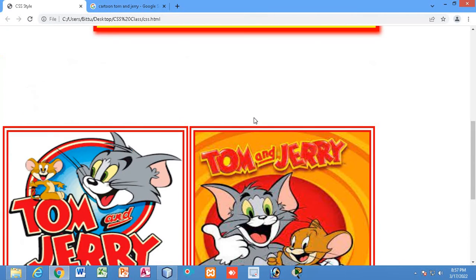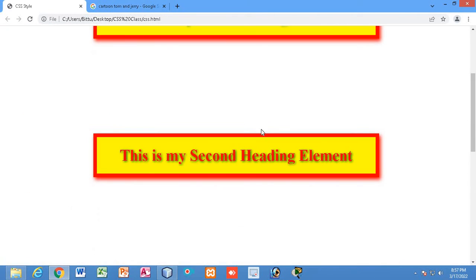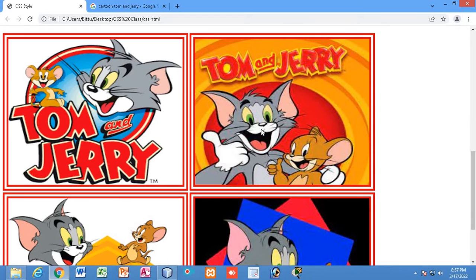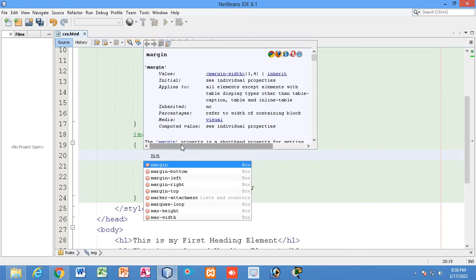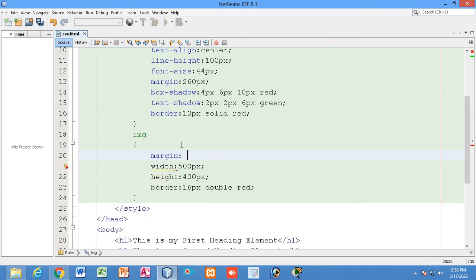So now I will do another thing. I will increase the padding. So we have discussed the margin, but what is padding? Do you know what is padding? So before I apply the padding, let me apply the margin. So now I will apply margin. Okay, let me apply margin to all 4 images.